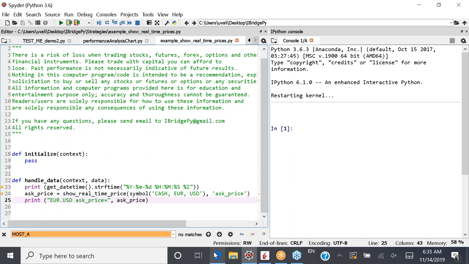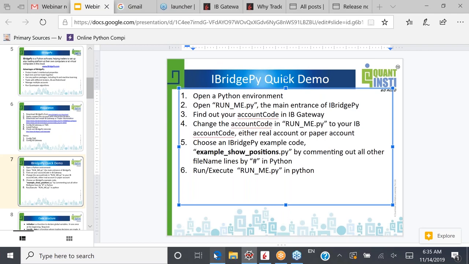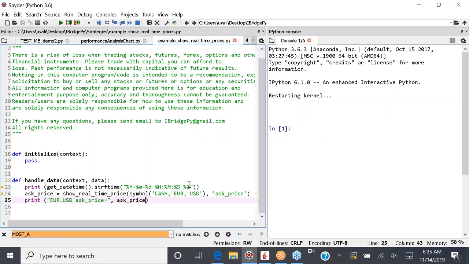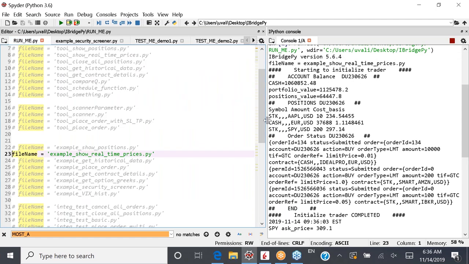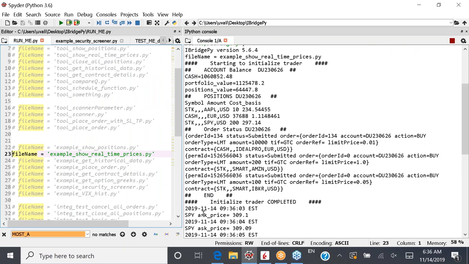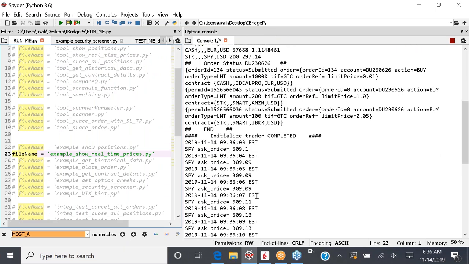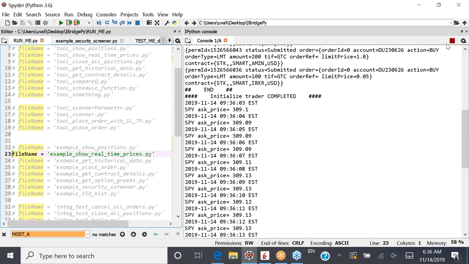Okay. This code is very simple. What I want to show you is that right now the market is open. I want to get the real-time price of SPY. And let's print SPY. As simple as that. And then go to runme.py and run it. You can see the SPY price coming in right now because the US market is open. See, it's going on right now. Let's stop it.